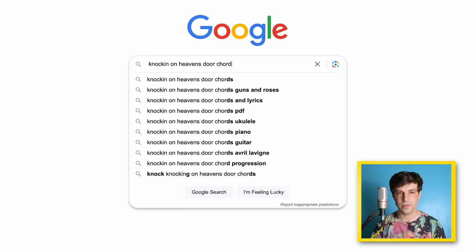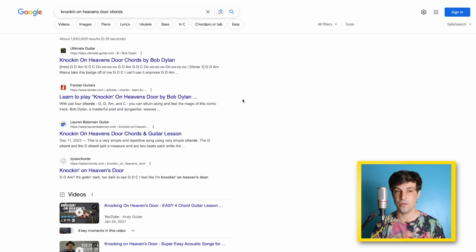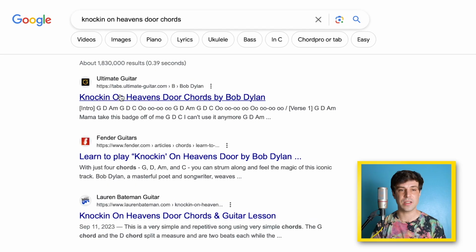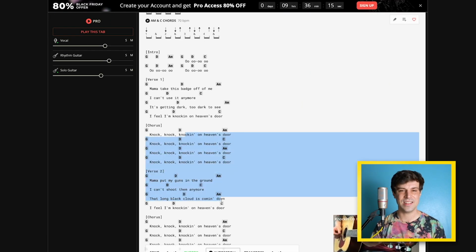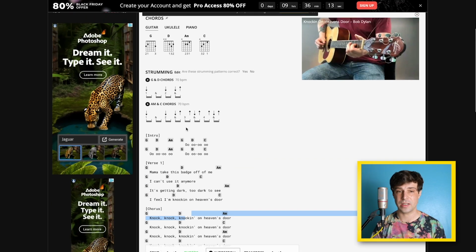I would do a Google search for Knockin' on Heaven's Door chords. Usually the first result is from a site called Ultimate Guitar, and that's the site I want to talk about today. So click that, it'll take you to a chords and lyrics chart here, but there's a lot of details on this site and I want to make sure you get the most out of it.